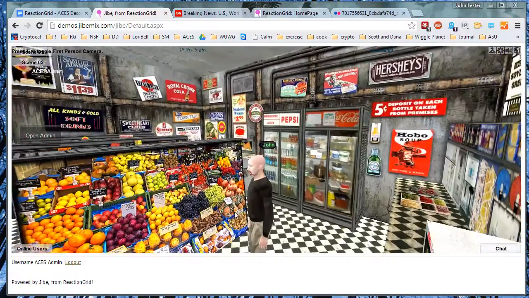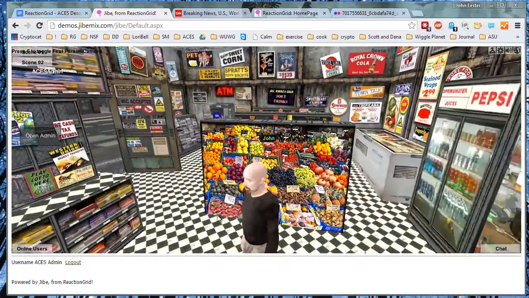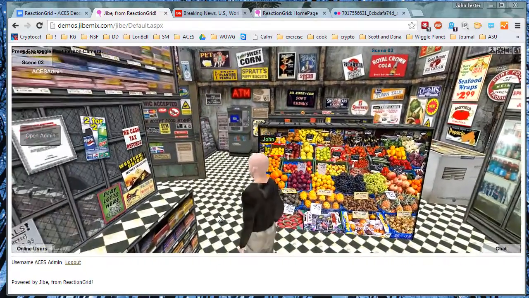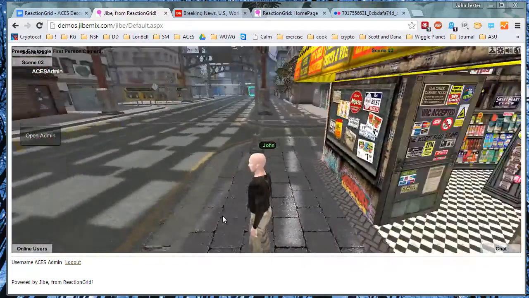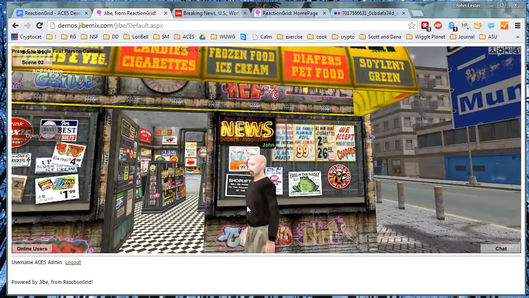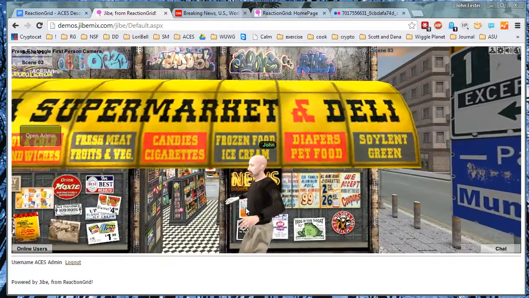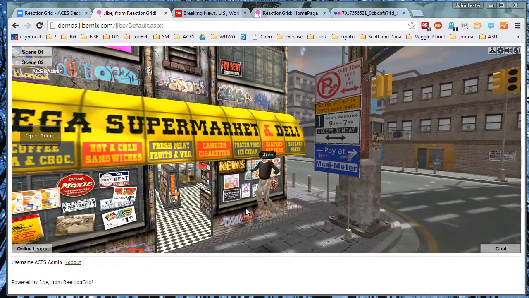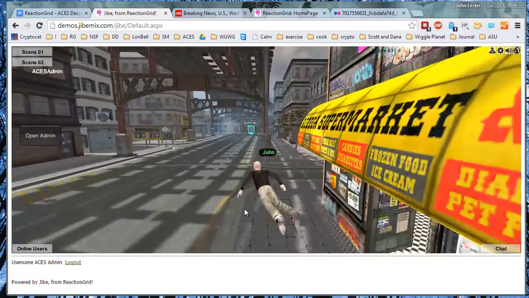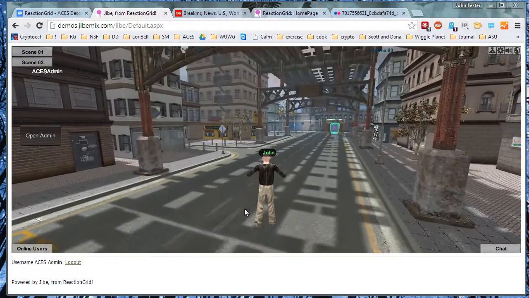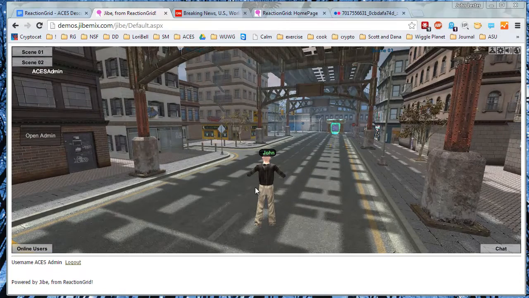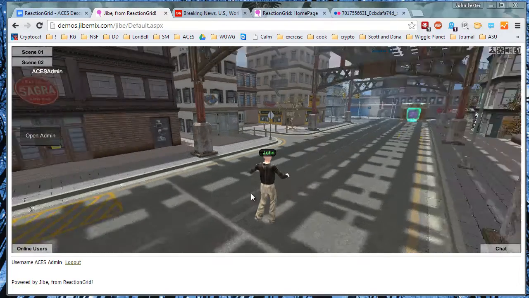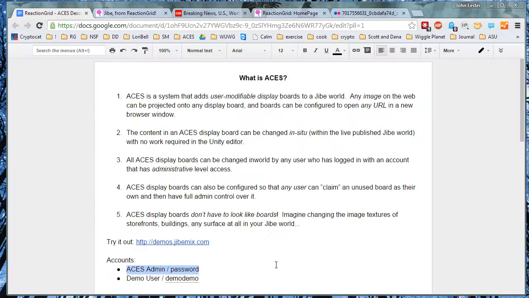So you can see how you can use the ACES system in a very creative way to create a very dynamic environment that is highly customizable, and this is all being accomplished within the virtual world itself. You don't have to log out of the virtual world and use the Unity editor to make all of these changes. So feel free to come into this demonstration area and explore and play around with these different boards.